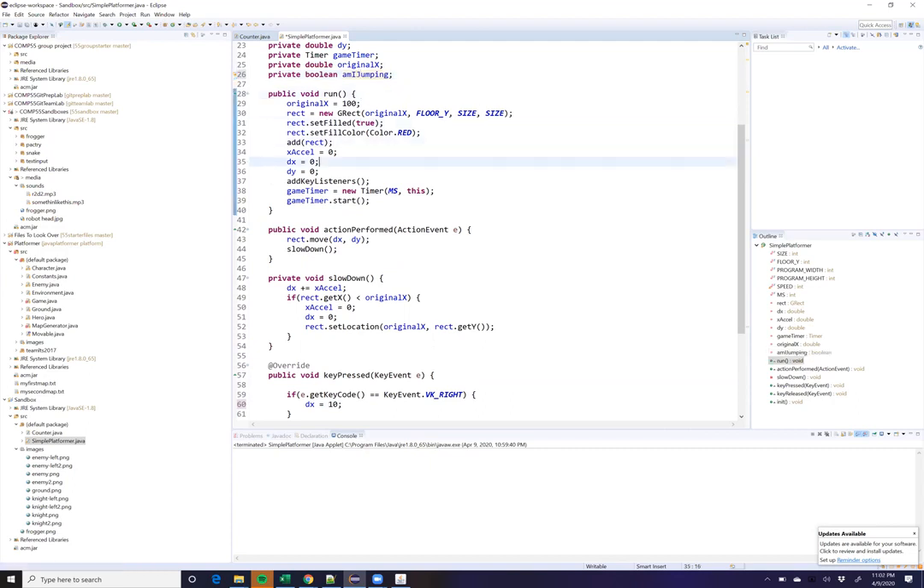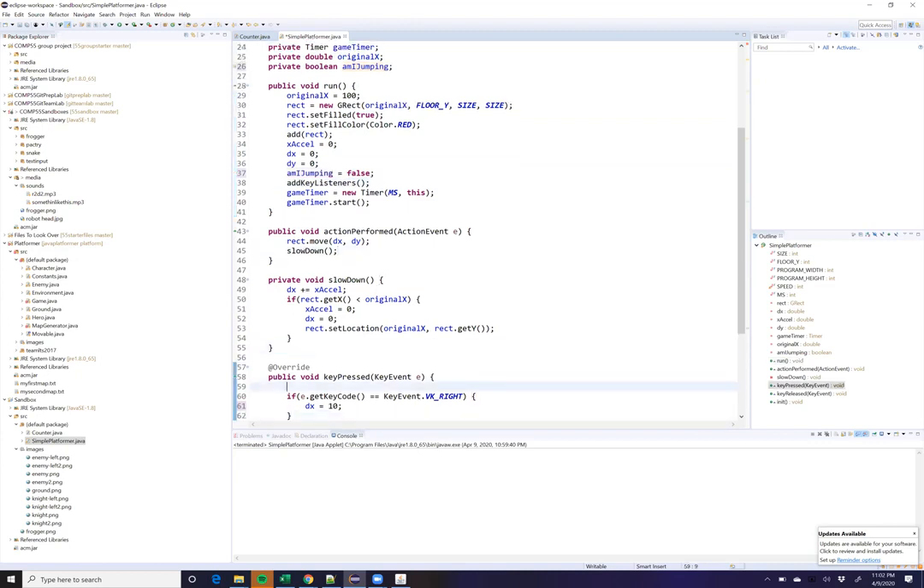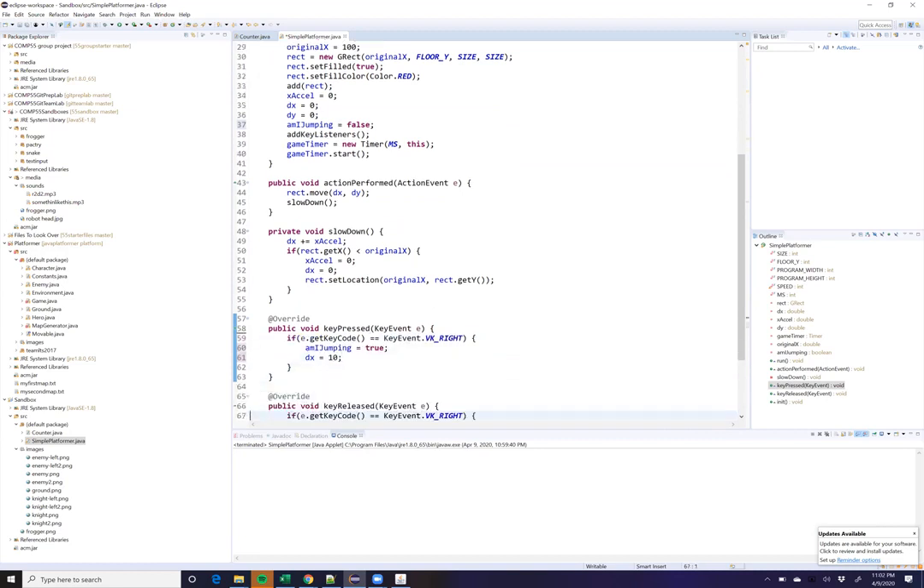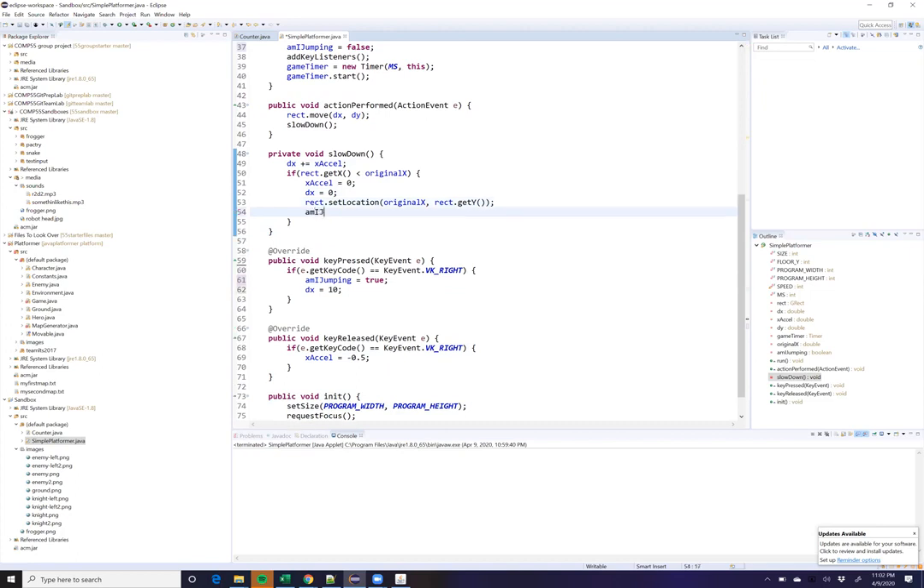And then what I would have to do here is obviously set am I jumping to false. And here, once they press the key, jumping equals true. Sorry, maybe I should move that in here. Am I jumping equals true? And then possibly when I slow down at this point is when I would set am I jumping back to false.